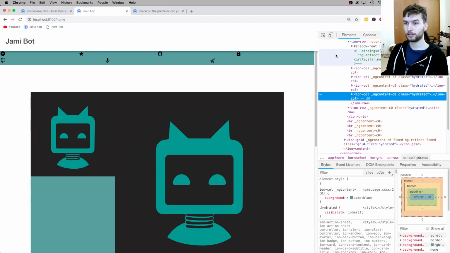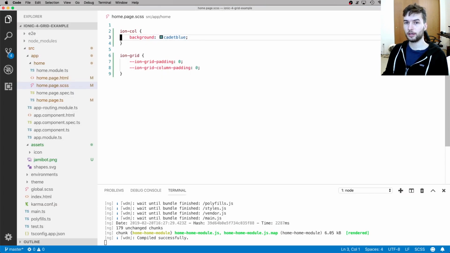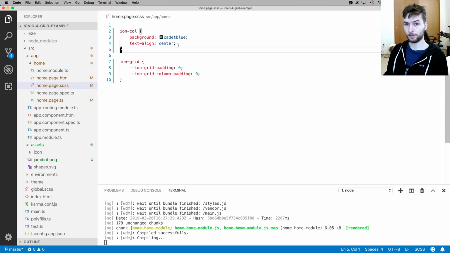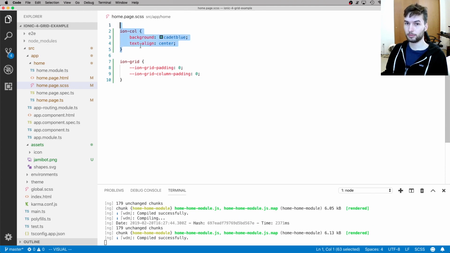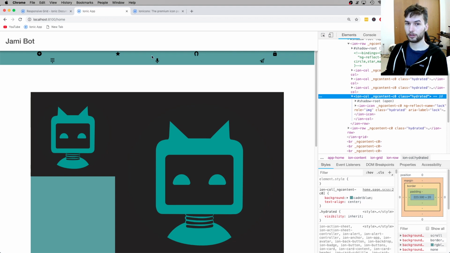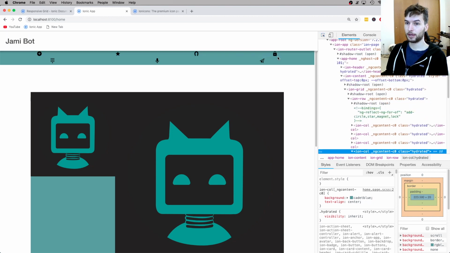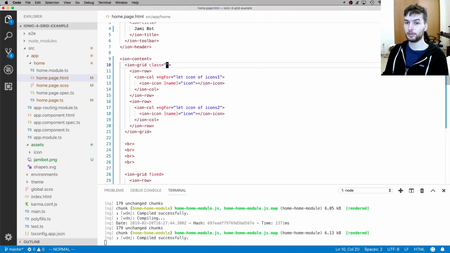If we wanted to center the icons inside of the columns, we could just go inside of the SCSS and add this text-align center property under the ion-col selector. And now the icons are all centered, so that's pretty cool. If we want to style one grid and not the other, for instance, say we want to add a bunch of padding to this top grid, then we need to add a class to the grid which we'd like to style.